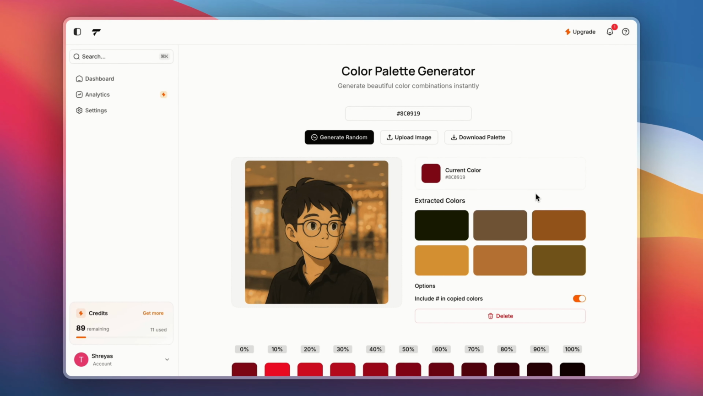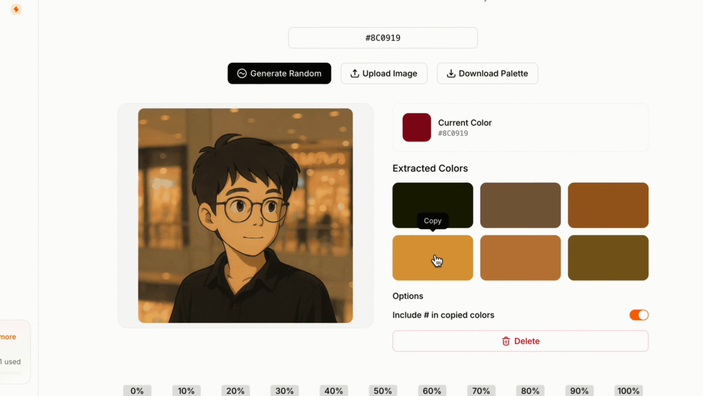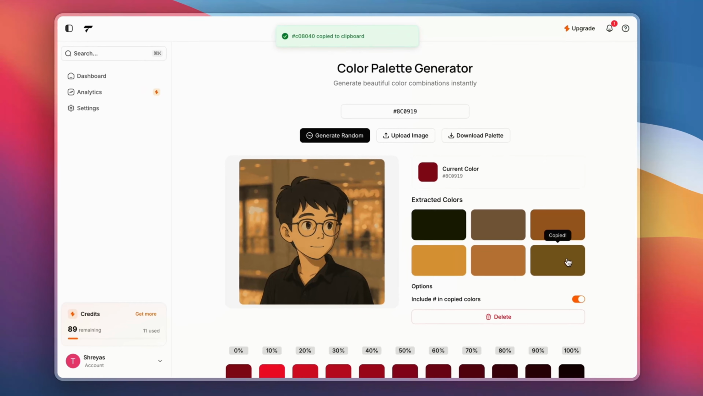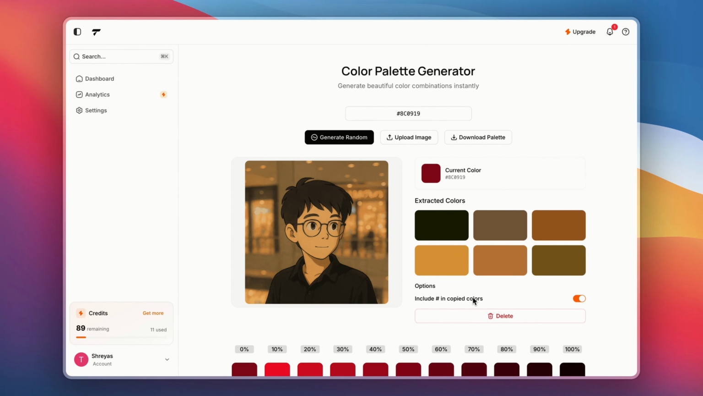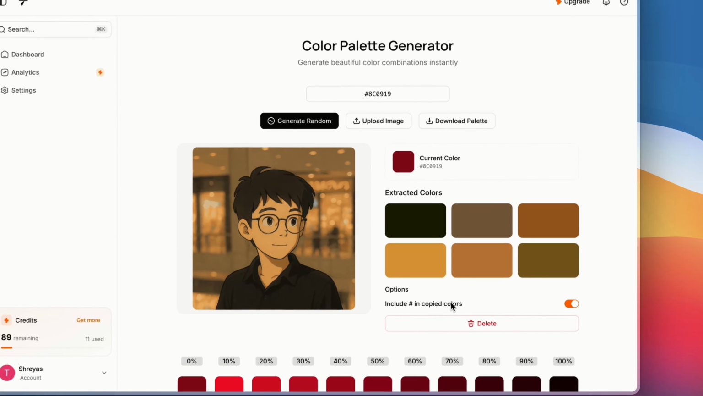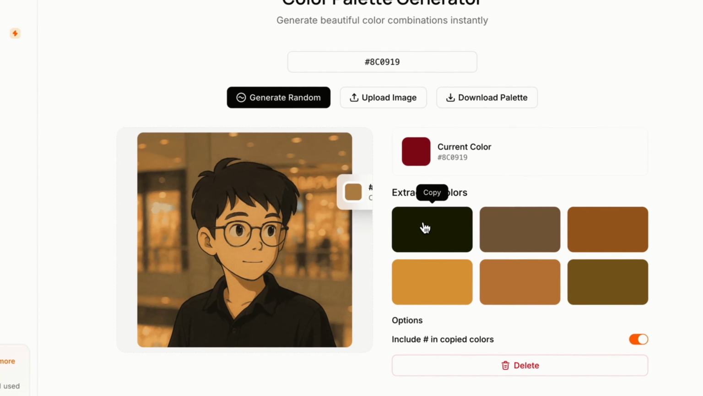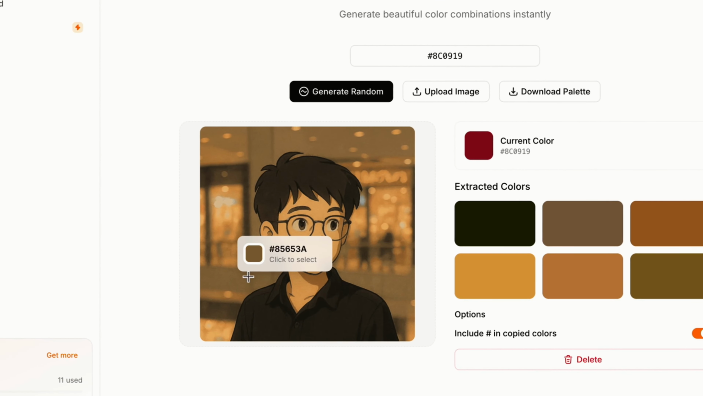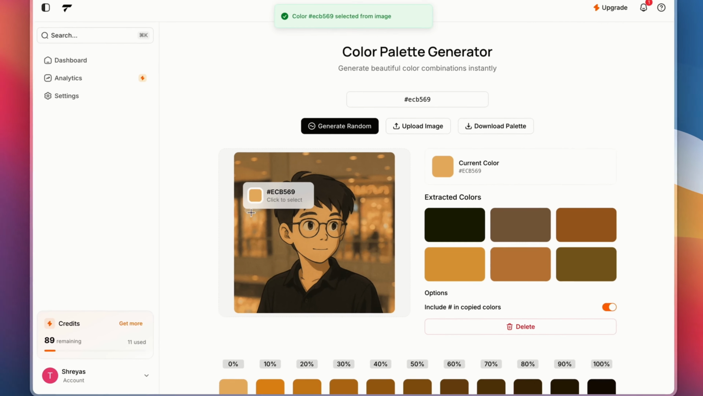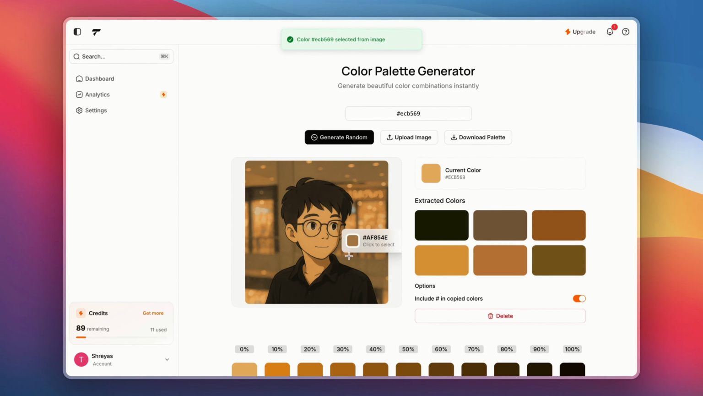As soon as I upload an image, it will instantly extract the colors. You can copy them by clicking on them, and even copy to your clipboard. If you want to exclude or include hashtags in the hex color, you can just toggle this button. From here you can delete the image, and if you want to get a specific color which is not in here, you can just move your cursor around and it will change the current color to that.